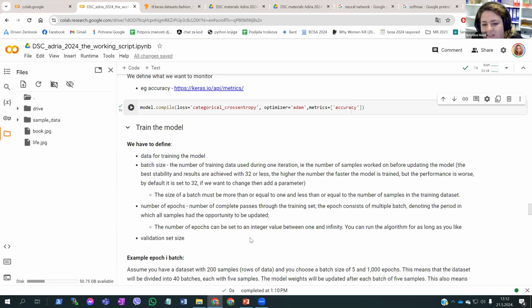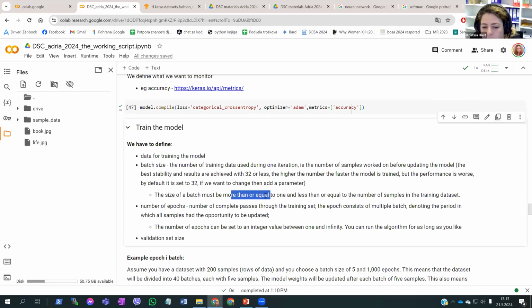So if we have 60,000 images, one epoch will be when you pass all these images in the training set. But we can update after 32 pictures, for example. So this is the batch size. It can be more or equal to 1 or less than or equal to the number of samples that we have in the training set. The number of epochs that you will be training is up to you.